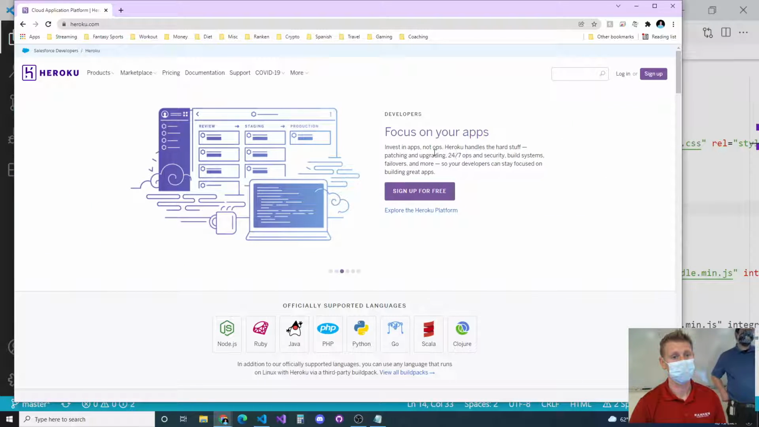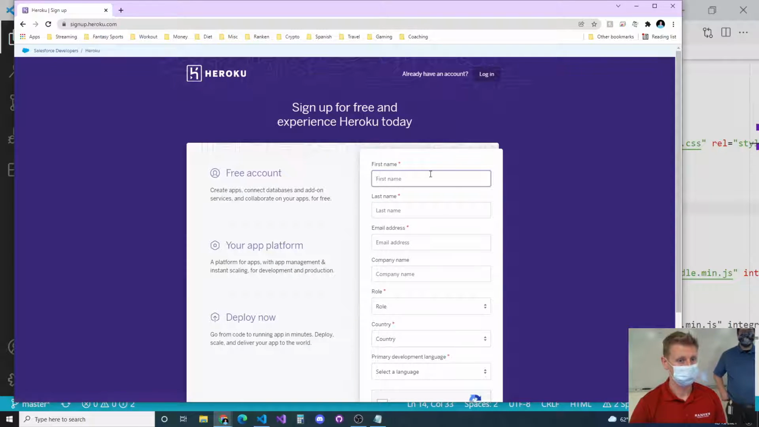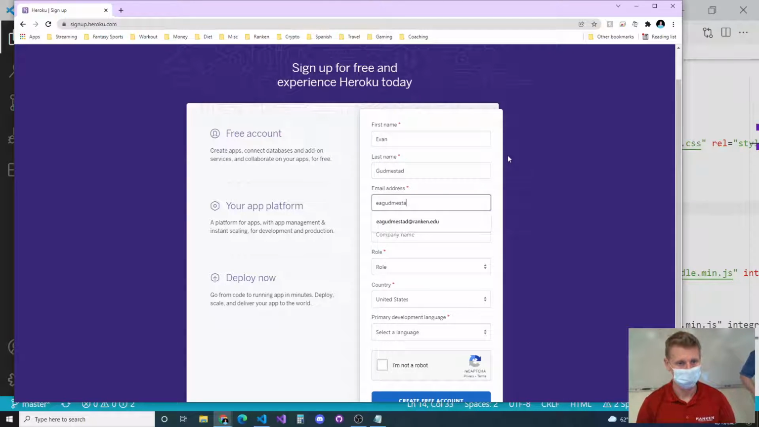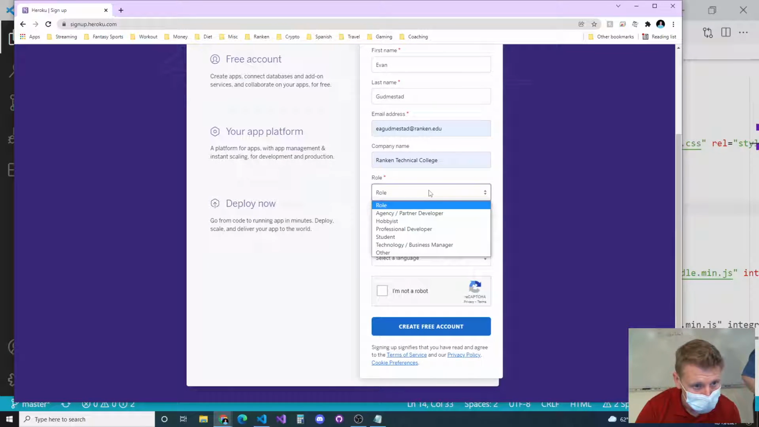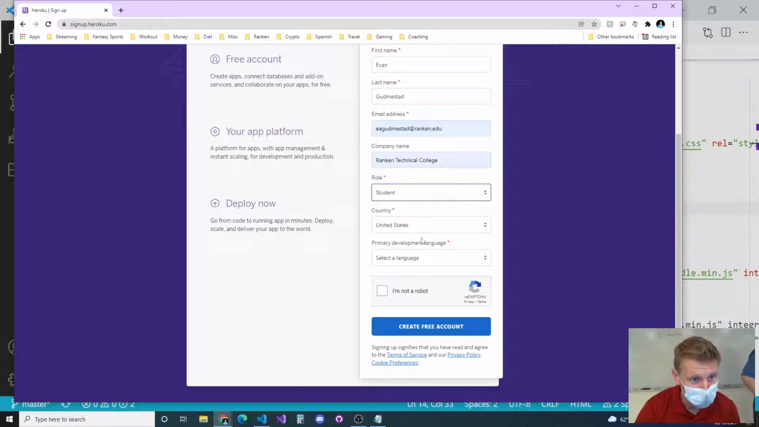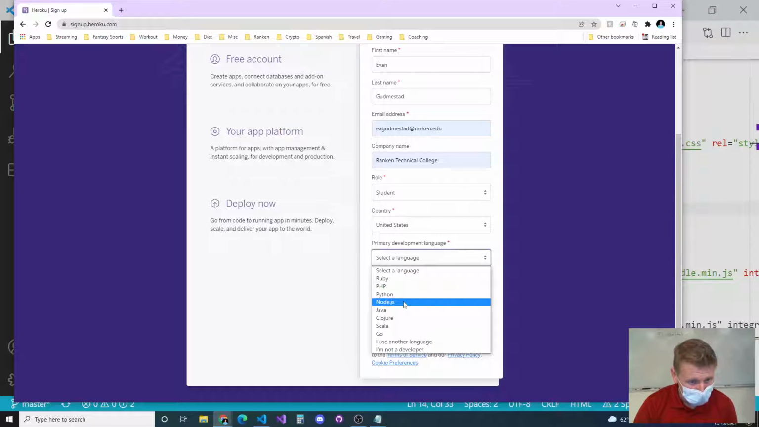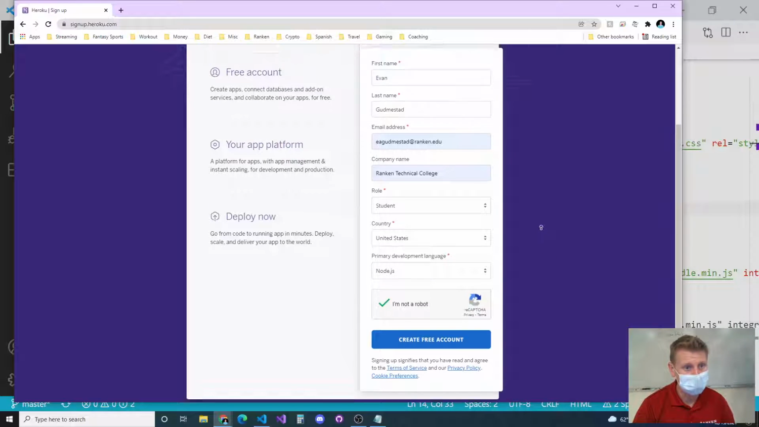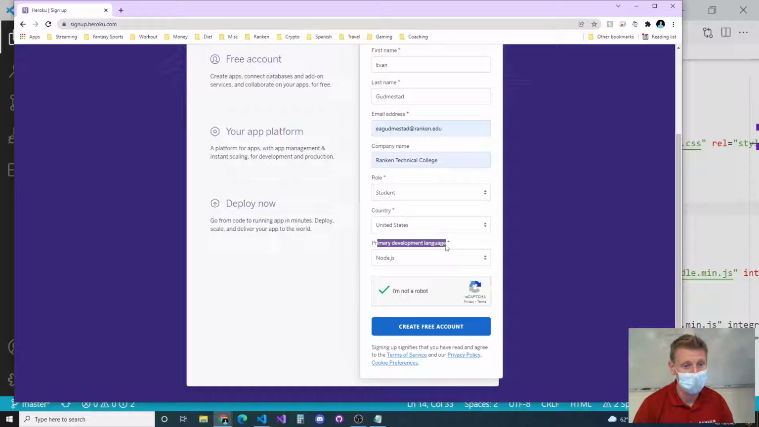So we need to create an account here. You probably don't have one yet, so you're going to go ahead and sign up. You'll put in your real information, your first and last name, and your school email address, I would recommend, although I guess you could use your personal one, up to you. Rank and technical college is the company, and student is your role. I'll go ahead and follow suit and click student. And Node.js is what we're going to select, because as far as Heroku's concerned, both of these will be Node applications. So all that's pretty self-explanatory. Just make sure your primary development language is Node.js.